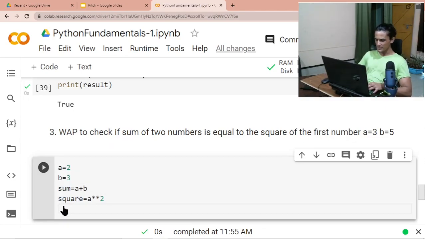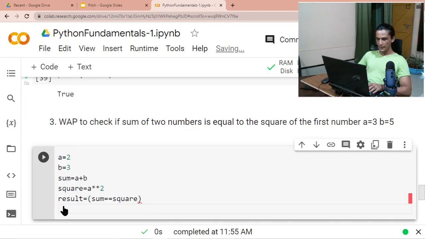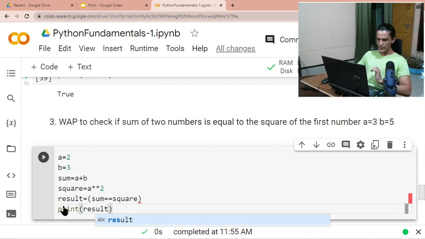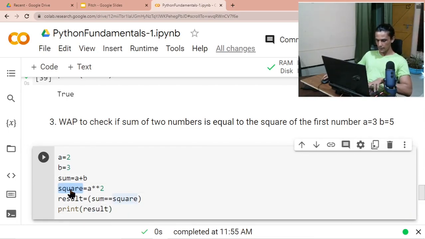It's simple, right? I mean, say our result is equal to sum equal square. I'm putting a bracket just to make the code more readable, that's all. And then we'll be printing the result. Okay, done. Result is equal to sum equal square, print result. So in this case, the output is true or false, because 2 plus 3 is 5. 5 is not the square of 2, so certainly the result is false.